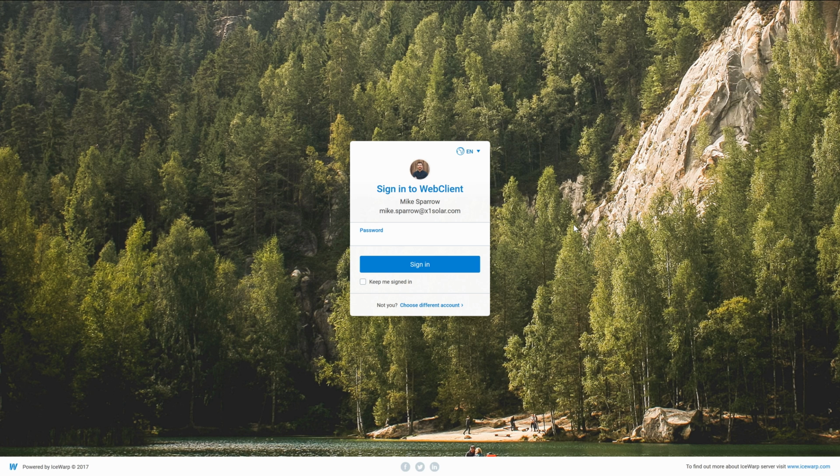IceWarp Server 12 introduced a brand new login page to WebClient and WebAdmin. How is it working? How to sign in using another account? And how to edit list of accounts? That's the topic of our video.